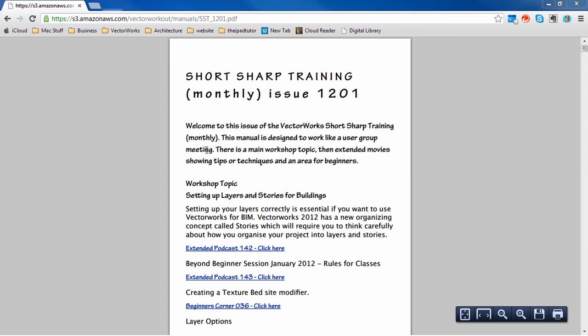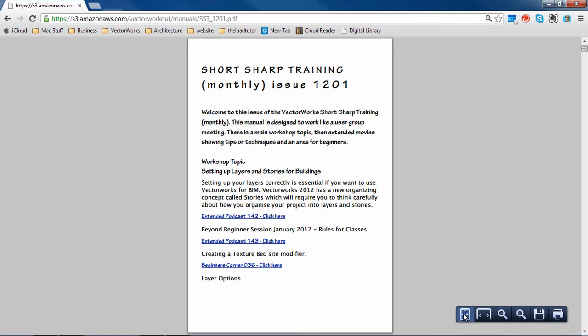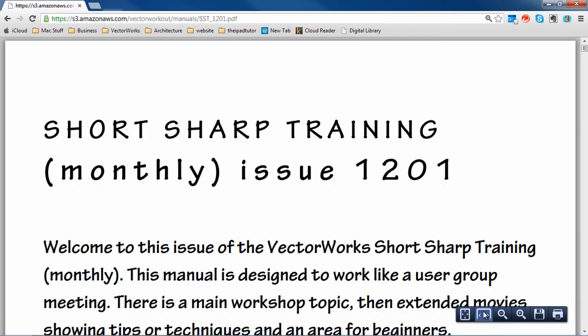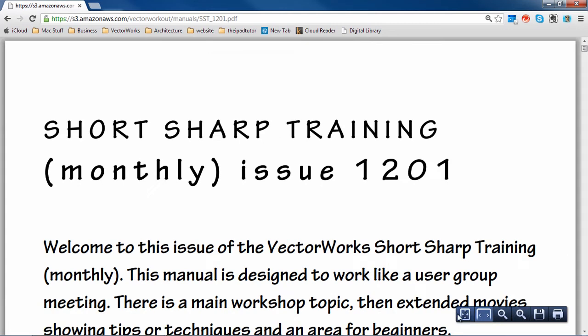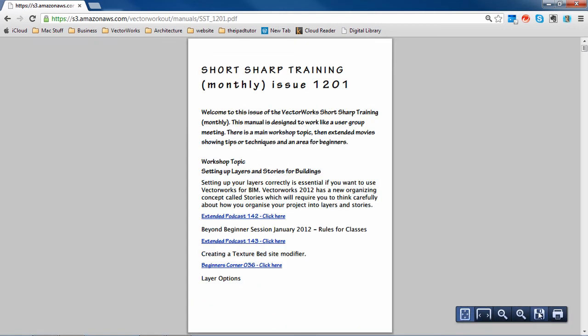When the manual loads, you can read through it. You can look at this in full screen. You can look at this as a full page, or fit to width, or you can zoom out, or you can zoom in. This is for saving the manual to your computer, and that's for printing it.